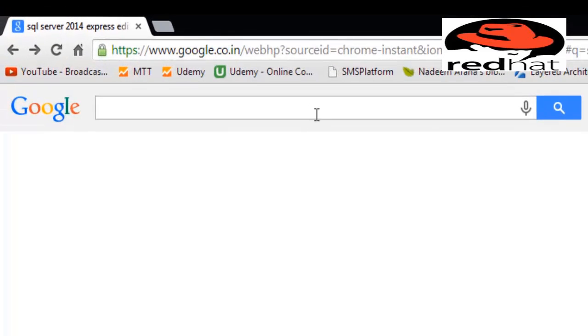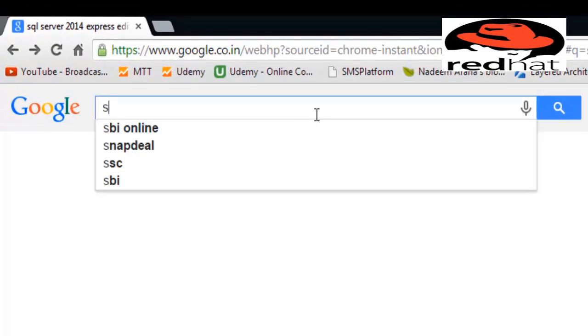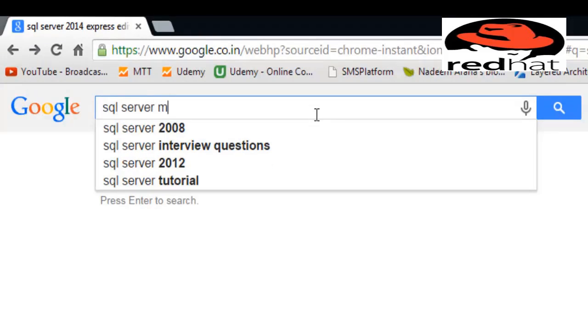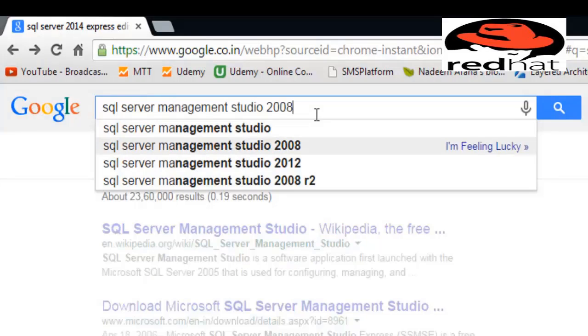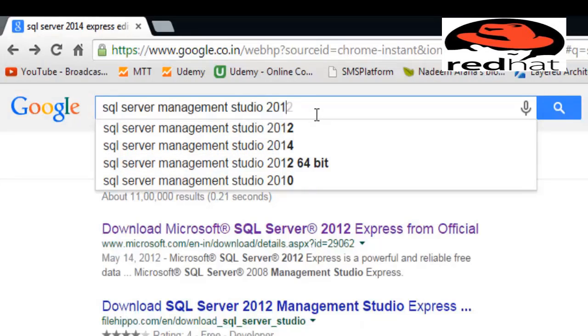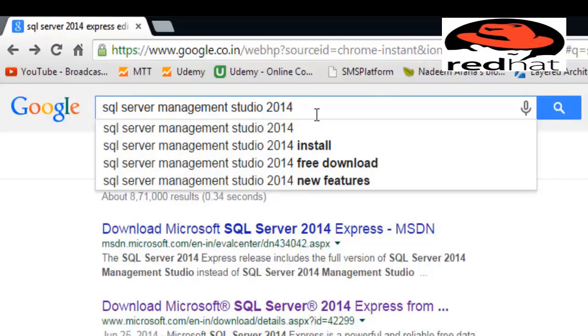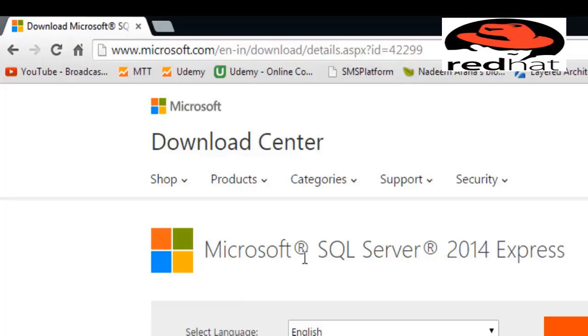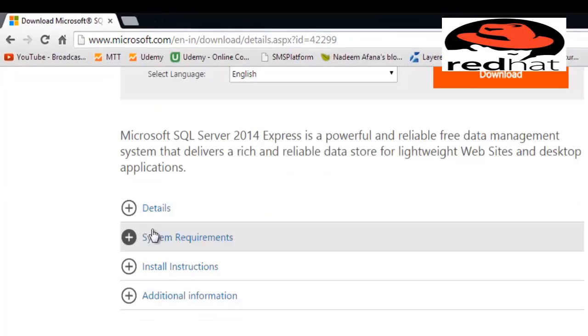So anyway, as of now, let us proceed with the latest version, that is SQL Server Management Studio 2014 Express. As Express is free and you can download it, it does not require any kind of licensing. Now here you get the download center window.